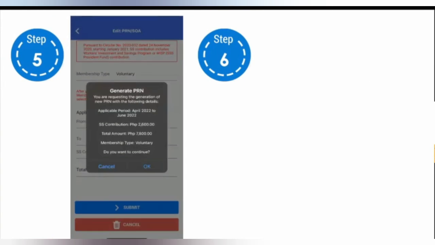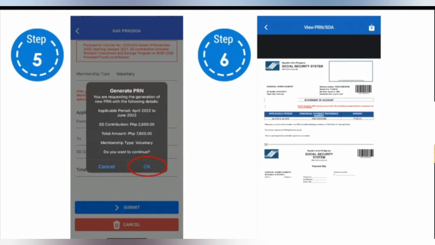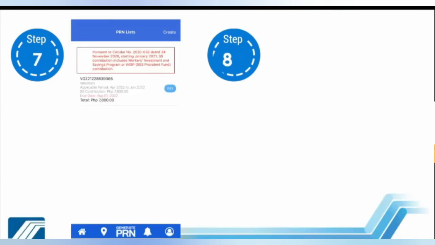Then for step number 5, makikita niyo na po itong screen na ito. Nandiyan yung na-capture namin, the details from what you have supplied from us in the earlier step, okay? So, i-check niyo po kung parehas. And if in order and accurate, click on the OK button, this one, the one encircled in red. Then you will see this PRN already for your step number 6. So kindly review all the details, double check, triple check, quadruple check, no? Pangalan nyo ba yan, etc.